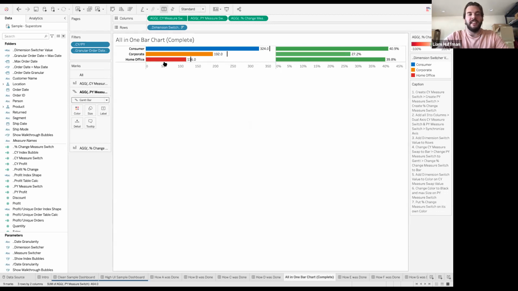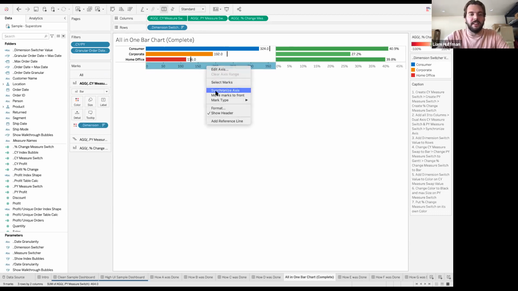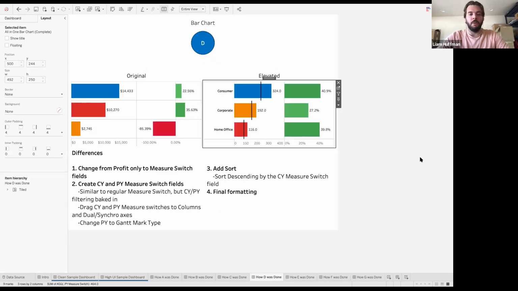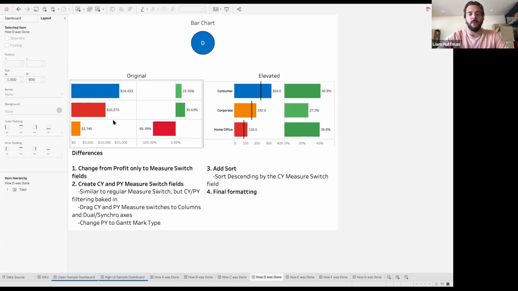So now we're able to see that home office last year, if I can hover over it, there we go, is it? Oh, that's the wrong one. But yeah, it's going to at least show you where the change came from. Oh, I think it's because I need to synchronize. There we go. So we know that PY last year was 83. We're up to 116 now. That's a roughly 40% increase. So we've taken that original where we didn't have the context of how we performed last year, we've added that in, and on top of that, we've made it so that we don't need 3 bar charts. We only need the 1.